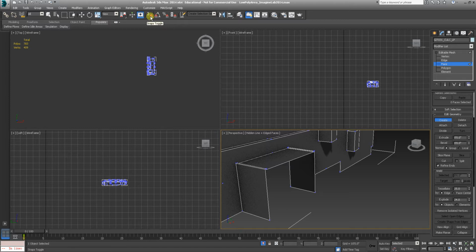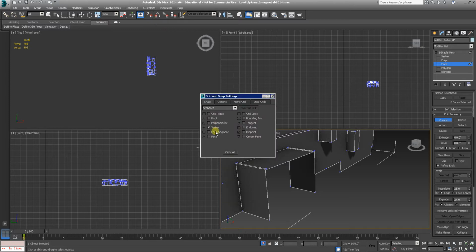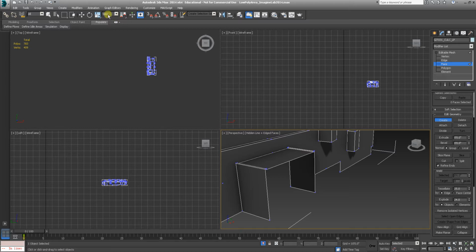You want to turn on snap here. If you right click on this, it'll give you all your options like you have in V-Ray. Vertex, I think turn off grid points if that's on by default, and just turn on vertex. It should be all you need. And then you can hit S or click on this button to toggle snaps on and off. So I'm just going to click vertex to vertex. You need to be really careful.